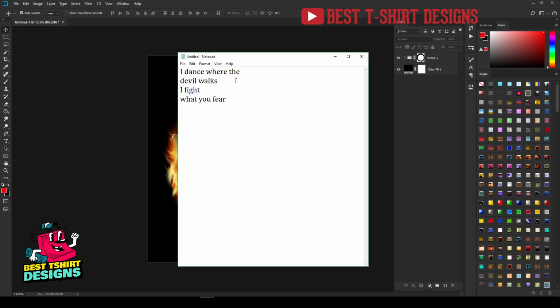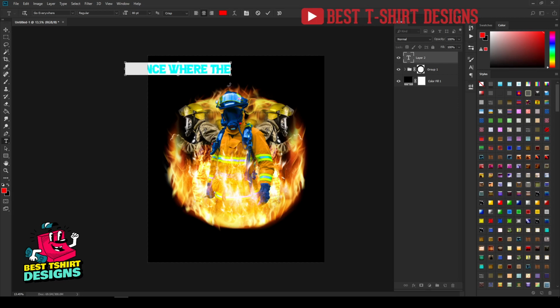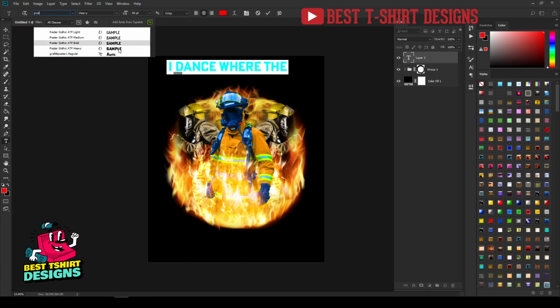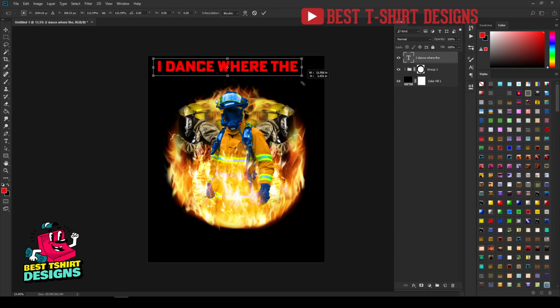So I am going to add this text, "I dance where the devil walks." So here I will be taking some font. This is the Go Everywhere font. This font is really good. Let's try some other fonts. So let's say I want to take this Poster Gothic font because this is a really good font. It is a bold font and that's what I needed here.